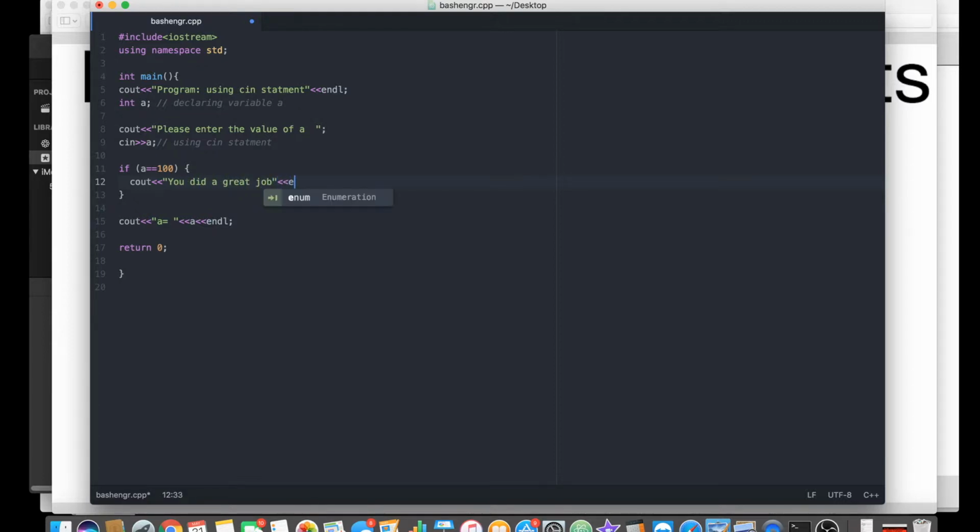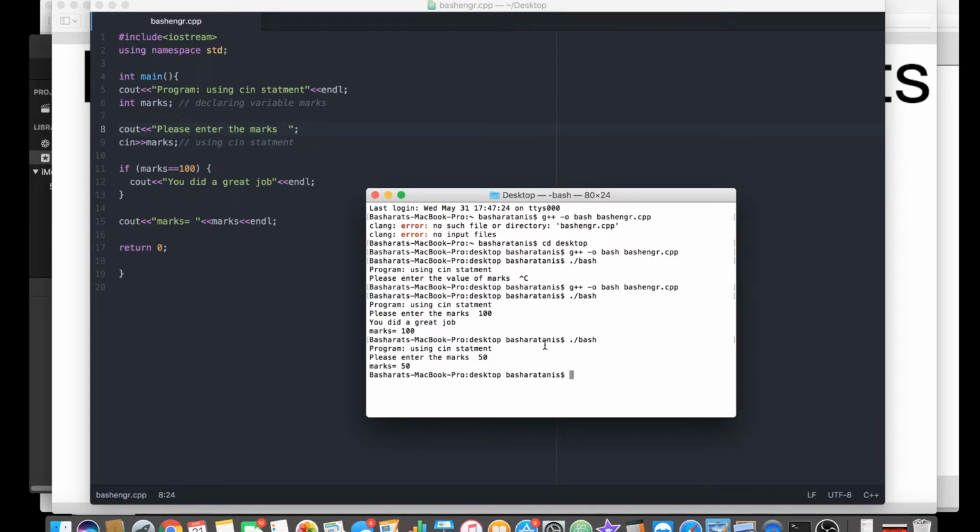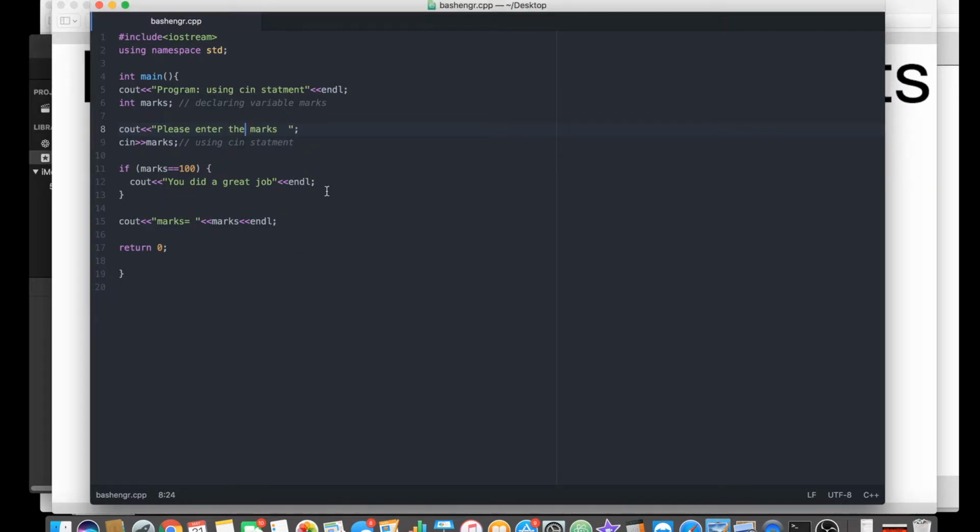Let's make it more sensible. Let's change a to marks, like if I'm a professor and there is a student. Please enter your marks. Alright, 100%. You did a great job. Marks is equal to 100. Okay, if I say the person got 50, marks is 50. Alright, whatever.